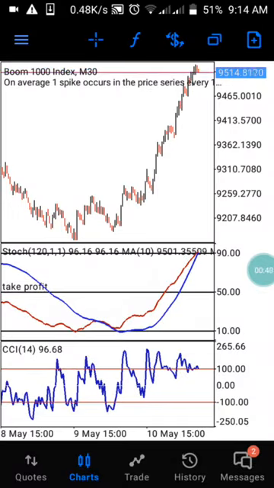I'm not saying that this strategy is 100% accurate, but I'm telling you, if you test run it on your demo account and if you can master it, I believe it's going to bring something profitable for you guys. So let me show you the settings of this strategy and how it works. Let me first explain how this strategy works.